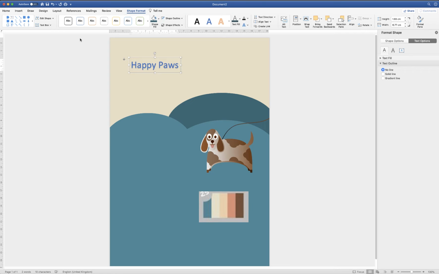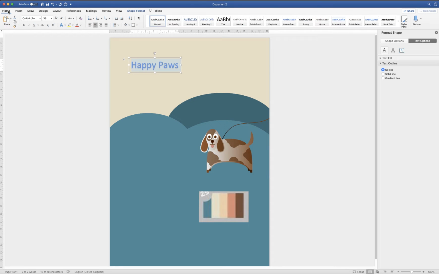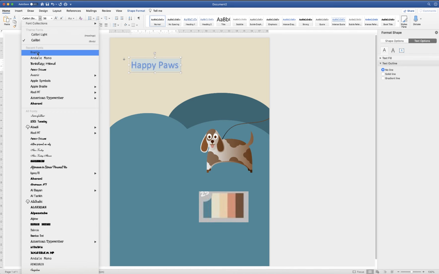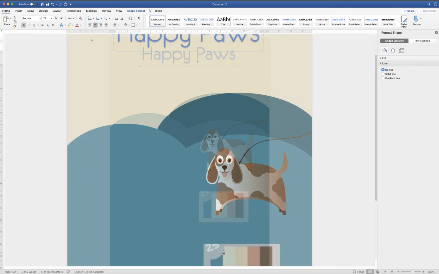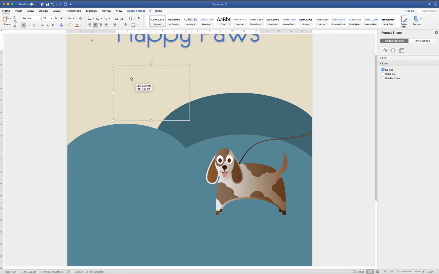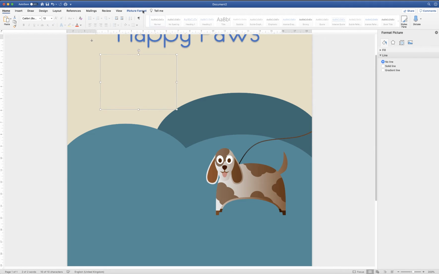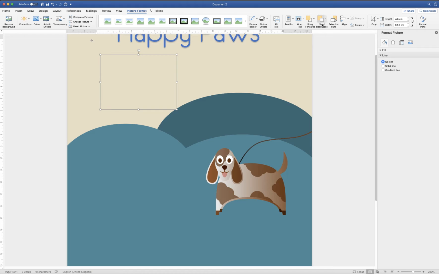Then I'm going to select Command or Control A, which will select all of my text. Then I'm going to go to the Home tab. And then I'm going to change my font to Brasilia. I'm going to increase the font size. I'm going to select bold and I'm going to just increase that one more. And then I'm going to click off, click back on and just move that up. I'm just going to bring it to the front by clicking on Picture Format and clicking on Bring to Front.